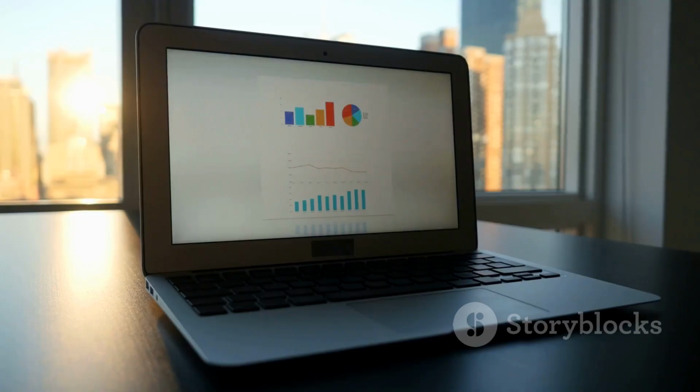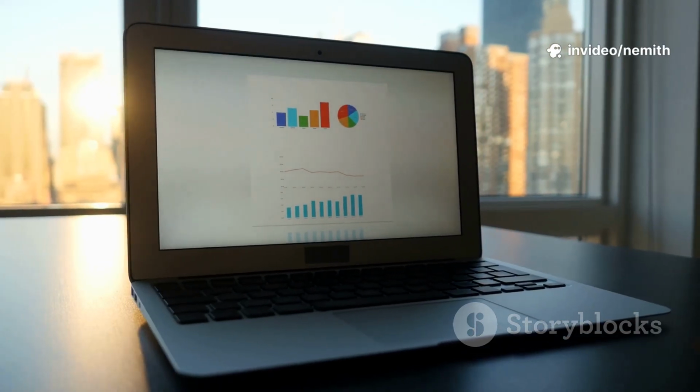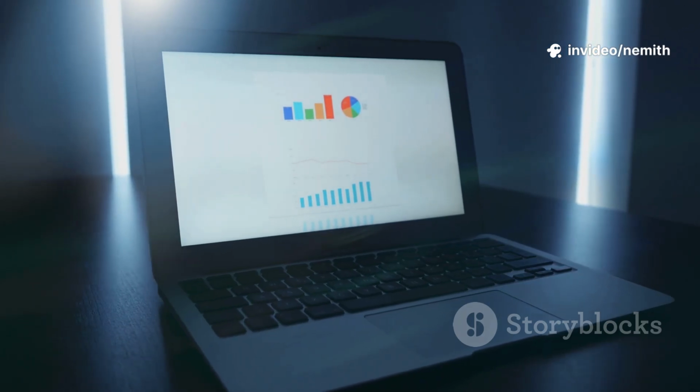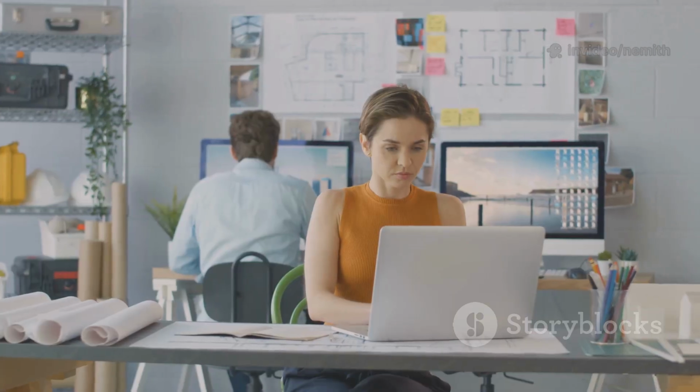In this video, we'll break down the 8 major SAP project types so you can make smarter decisions. Whether you're a project manager, consultant, or business leader, let's dive in.